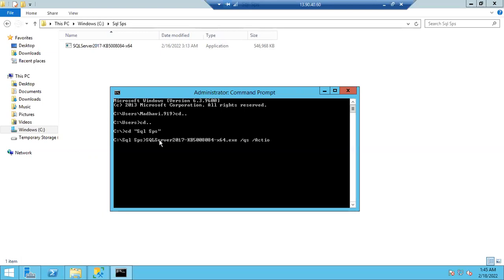/action is equal to patch. Okay. Space /allinstances. Okay. Space /IAcceptSQLServerLicenseTerms. I accept SQL Server license terms. Don't give any spaces. SQL Server license terms. That's it, guys.